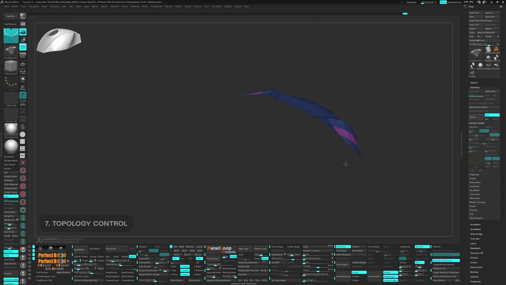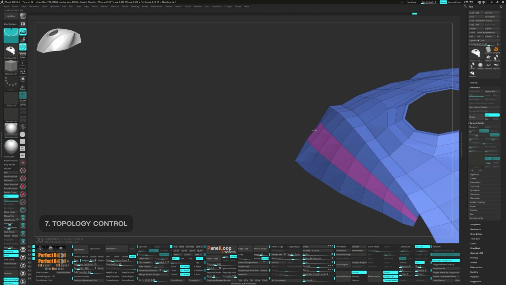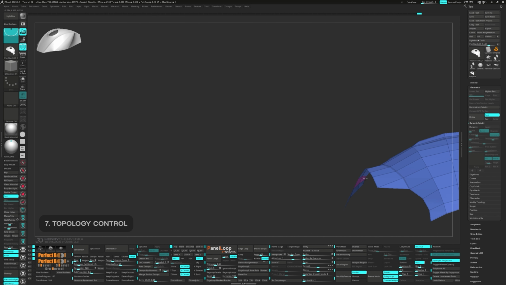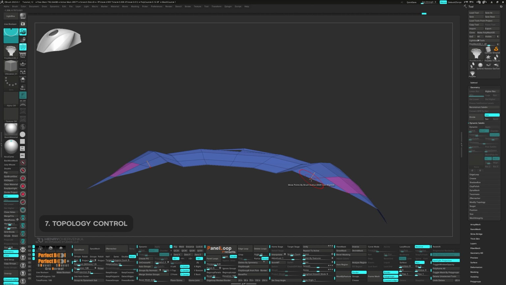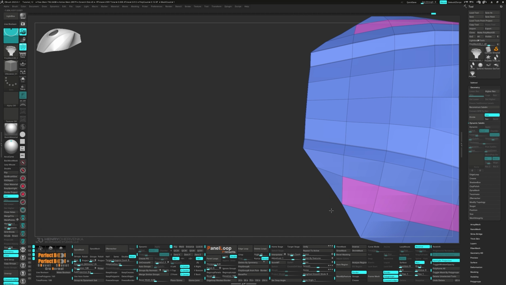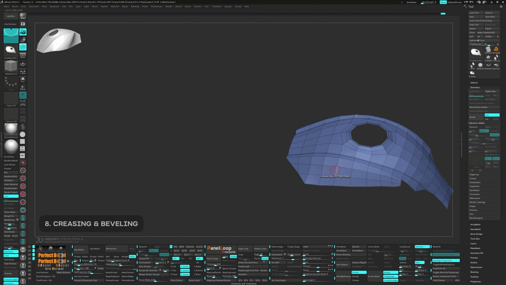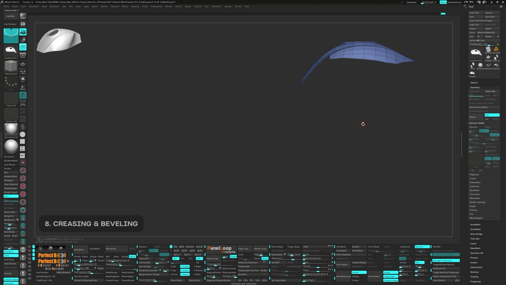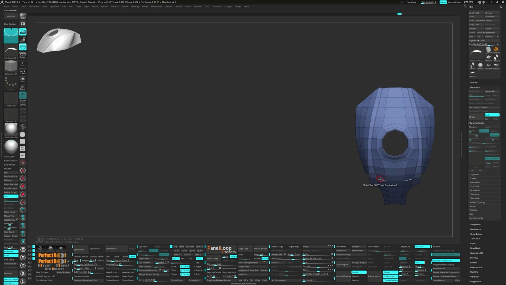Number 7, topology control. When using ZRemesher for automatic retopology, polygroups can be used to define specific regions or region borders that need extra attention. This ensures that the resulting topology adheres to the desired edge flow and polygon density for hard surface models. Number 8, creasing and beveling. Polygroups can be used to define and control edge creasing and beveling in ZBrush. By assigning polygroups to specific areas, artists can maintain sharp edges and clean transitions between different surfaces, which is essential for hard surface modeling.